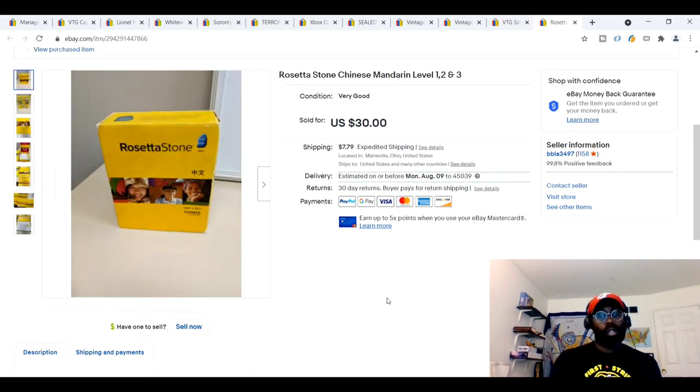And then here I've got this Rosetta Stone, which I just thought was interesting. Picked this up in Arizona for $1. This is the Chinese 1, 2, and 3, sold for $30. I wouldn't say that I look for these, but I have come across a couple of them recently. And if they're in good condition and the price is good enough, it seems like there is a pretty decent little market out there for these. So this one didn't take too long to sell, and $30 is a pretty good price for something like that. So I was happy with that.